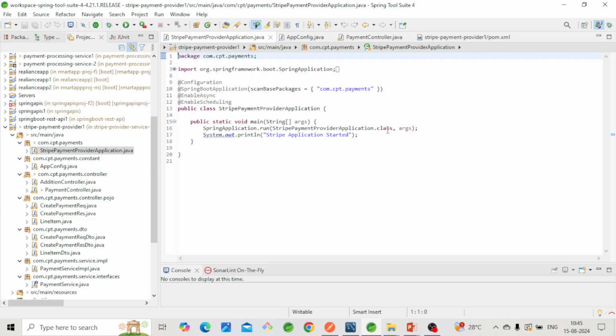So this line prints a message to the console, see here, System.out. This line prints a message to the console indicating that the application has started. This can be useful for debugging or confirming that the application was successfully launched.